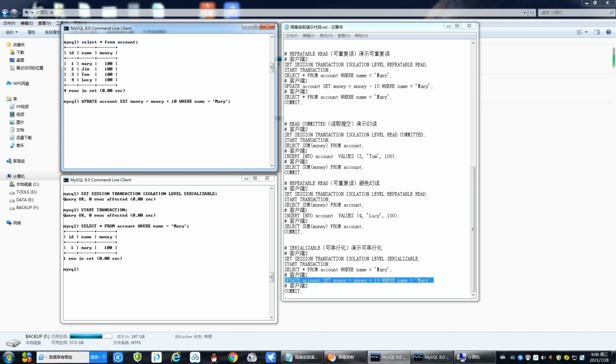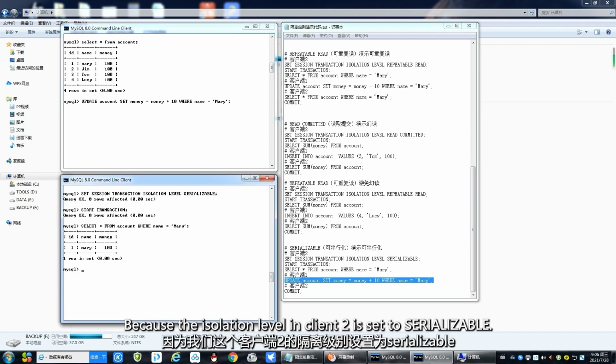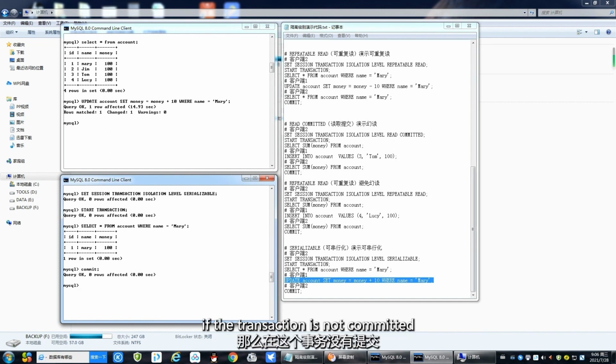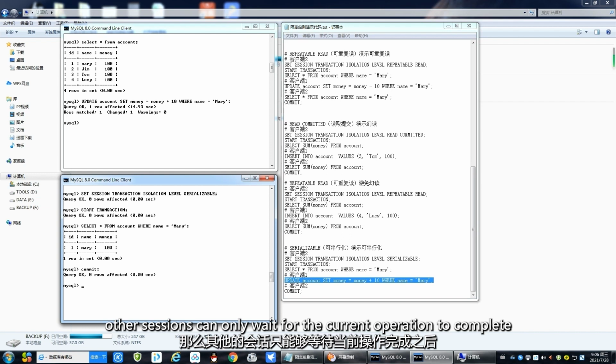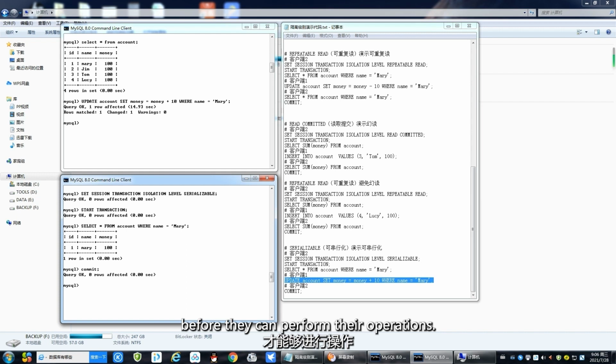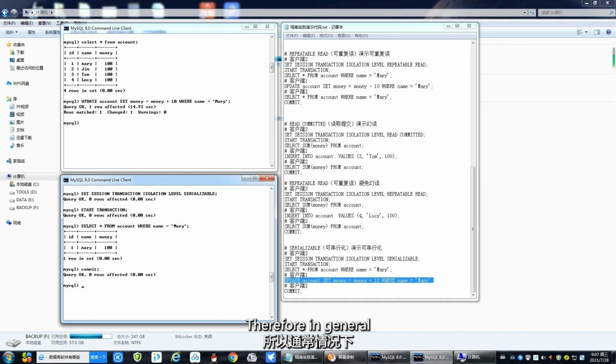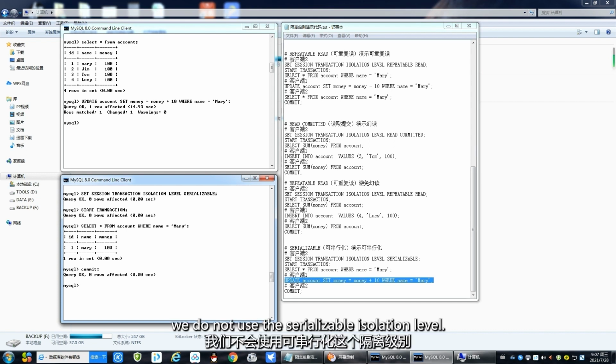Why is that? Because the isolation level in client 2 is set to serializable. Once a transaction is using the serializable isolation level, if the transaction is not committed, which means a transaction is started in client 2 but not yet committed, other sessions can only wait for the current operation to complete before they can perform their operations. This process is time-consuming and can impact the concurrency performance of the database. Therefore, in general, we do not use the serializable isolation level.